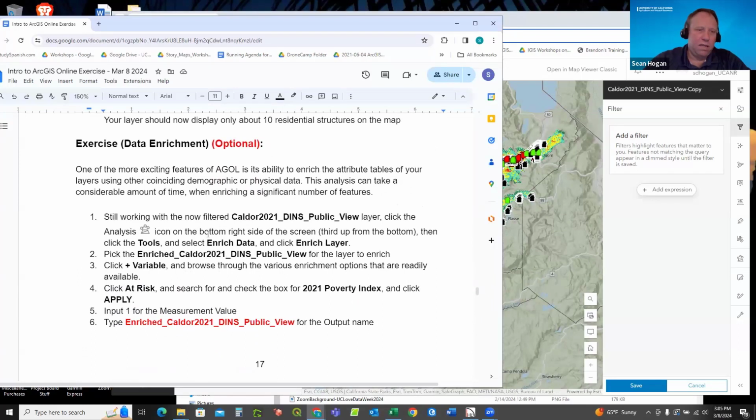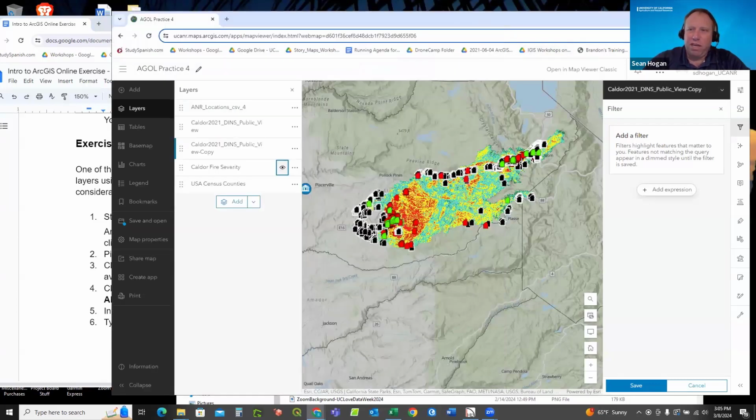Data enrichment. I have this included as optional. It could be added in as another factor. And I just wanted to show you that it's available. We don't necessarily need to do it right now, because it just takes a little bit of time, but I'll show you the process. We won't run the enrichment, and it's not needed, but it is kind of a cool tool.